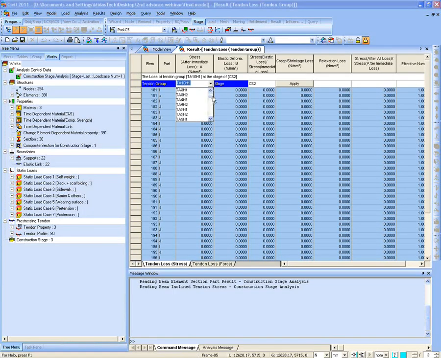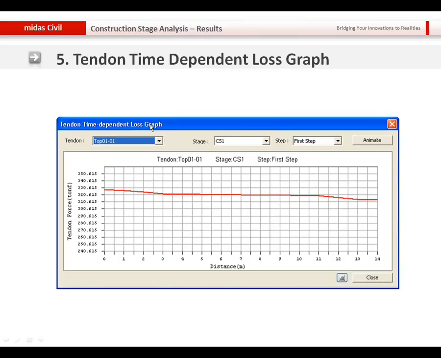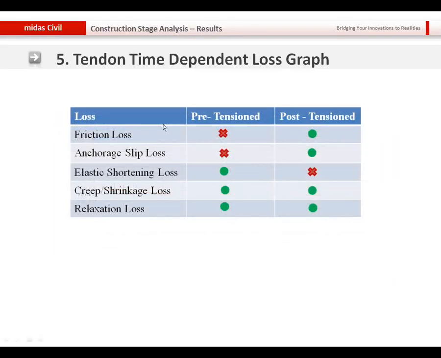The user can select the tendon that is activated in a construction stage, and the user can see the stress due to immediate loss. I would like to tell you more about the individual losses in the coming slides. So for the pre-tension, I have compared the loss in the pre-tension and the post-tension.